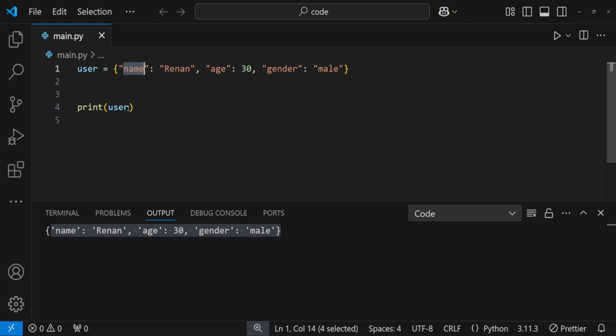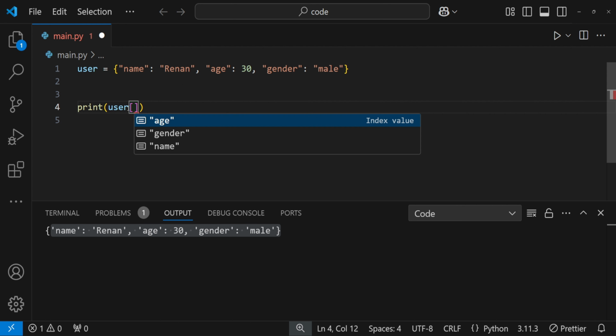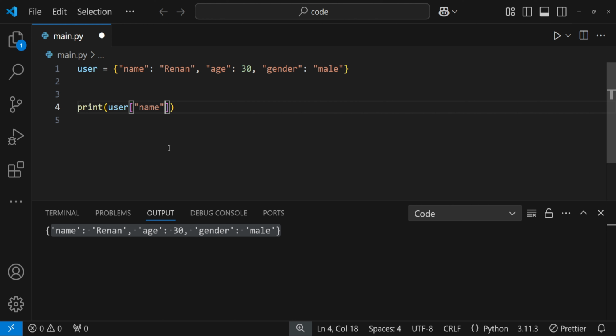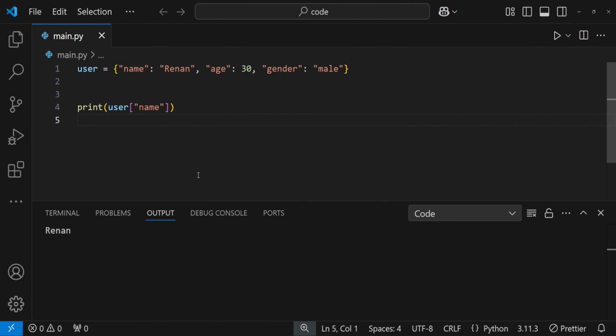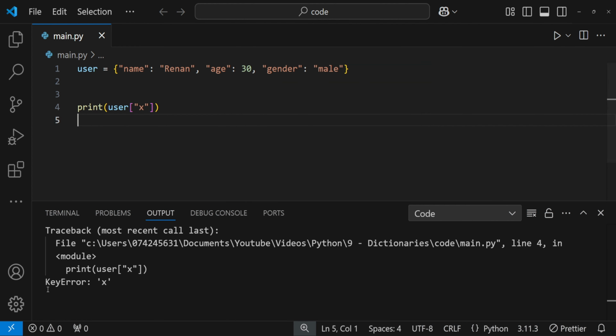So the first way that I will show you is using the square brackets notation. So we can open and close square brackets in here, and then I can type the name of the key that I want. And if I save this and if I run it, as you see, it returned the value associated to that key. It's important to bear in mind in here that if you type a key that does not exist in my dictionary, it will return an error. So now we have a key error because that key does not exist in my dictionary.